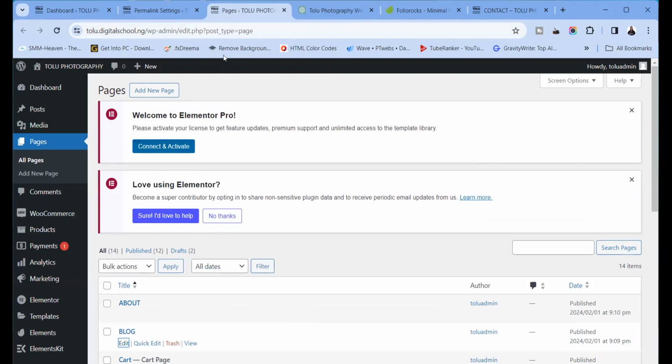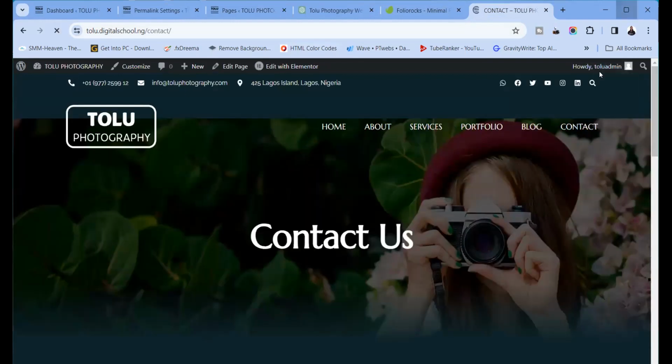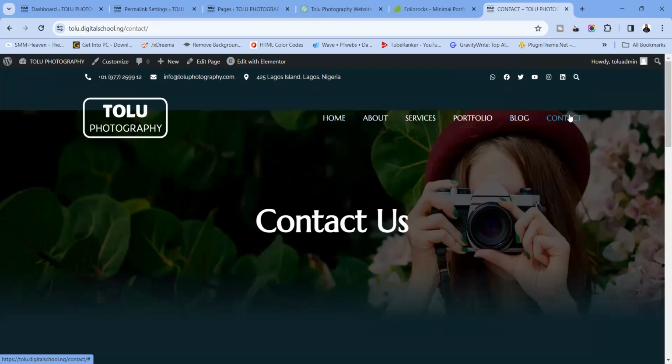But for the pages that I've just done, if you go to this contact page, now when I hover my mouse on this contact, what shows here is hashtag, because what shows down here is hashtag. It won't direct me anywhere because when I was setting up the menu, it was just hashtag I used for all of them. So what am I supposed to do?